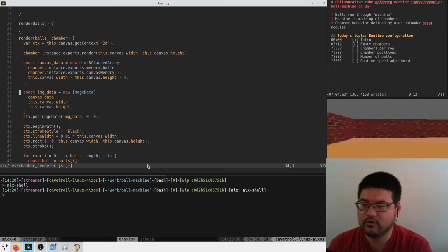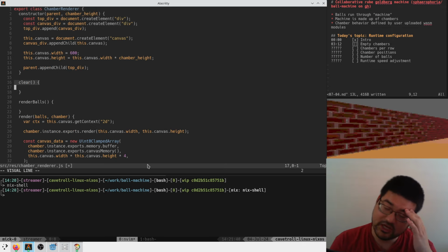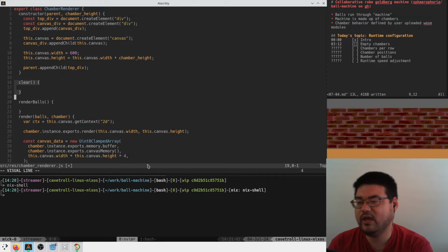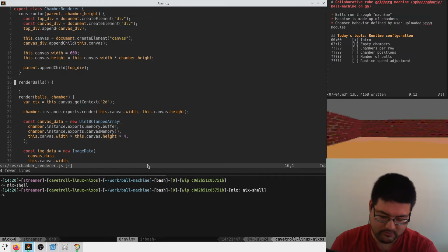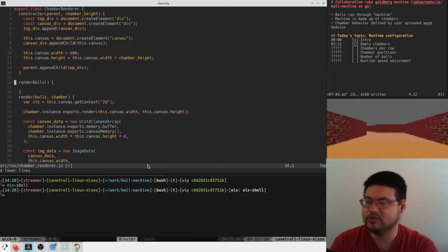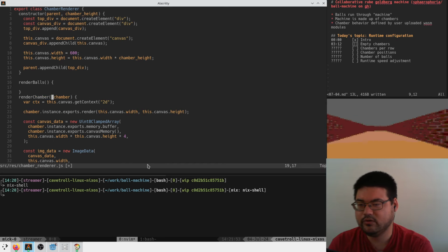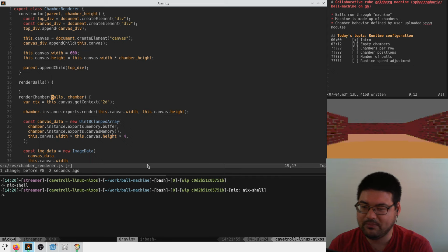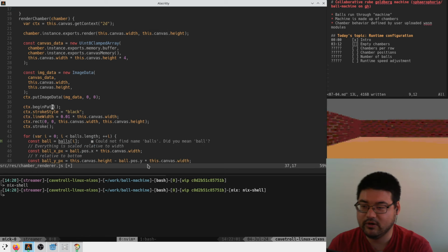Oh, we don't do clear though. It's up to the chamber to clear. Okay, so we'll say the render flow is we render the background, which is the chamber, then we render the balls on top. So this is just render chamber and render balls. Right, so does render chamber need to take the balls in? No, he doesn't. So we can just do this stuff in render chamber.